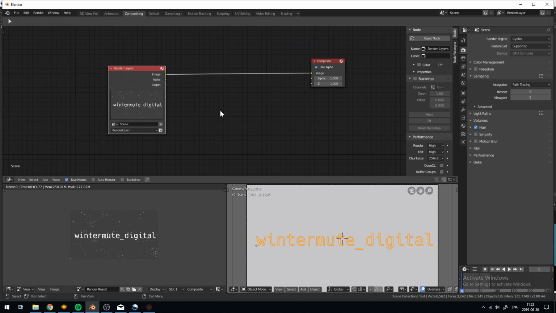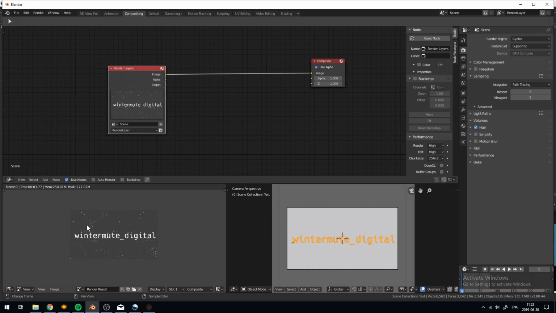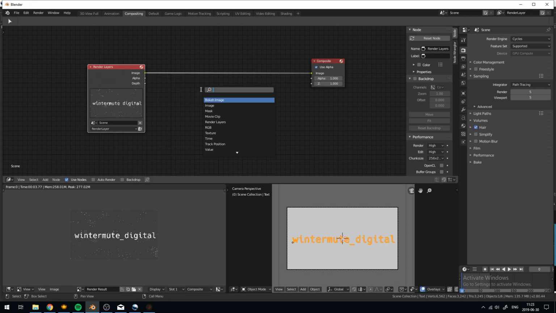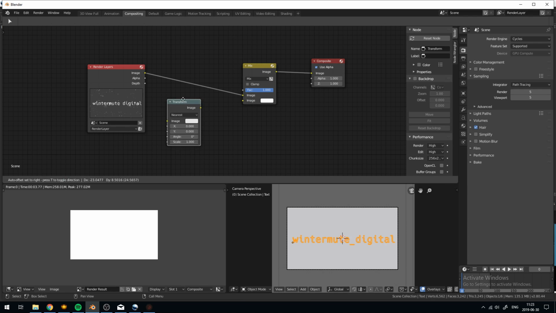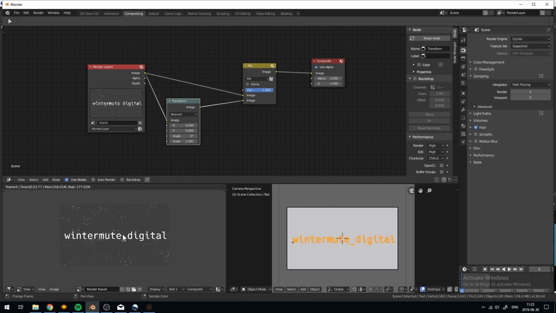So the idea here is that we're going to take this image and shift it to the right or left or up or down some way. We're going to change it a little bit, and then we're going to mix it with the original image. And the way we're going to do that is by adding a transform node and a mix node. So you want to take this and plug it in, like so, and you'll see nothing's changed. That's alright. So first we're going to displace it on the x-axis. So I'll just put some random number here, and you can see what this looks like.